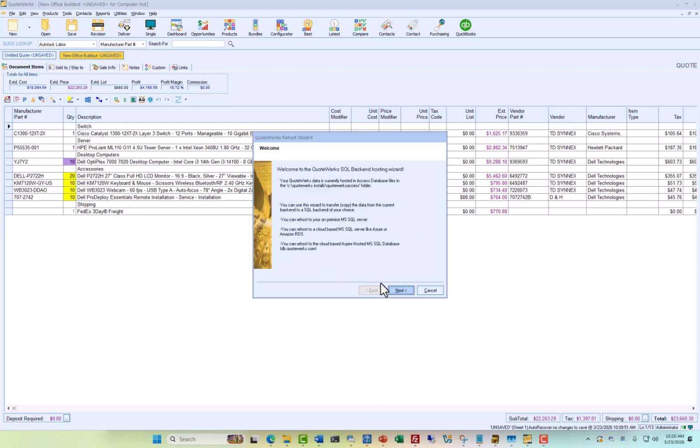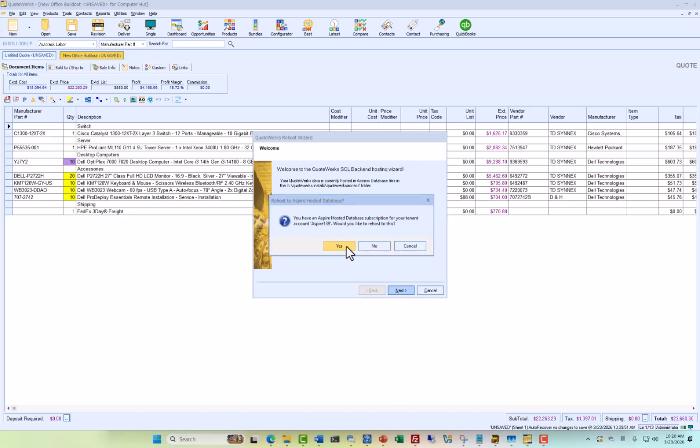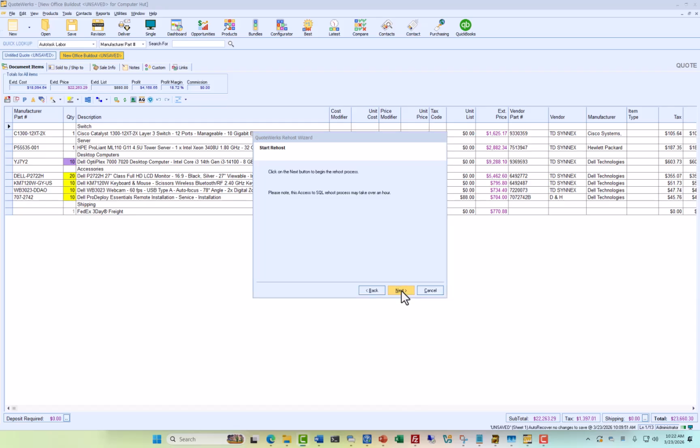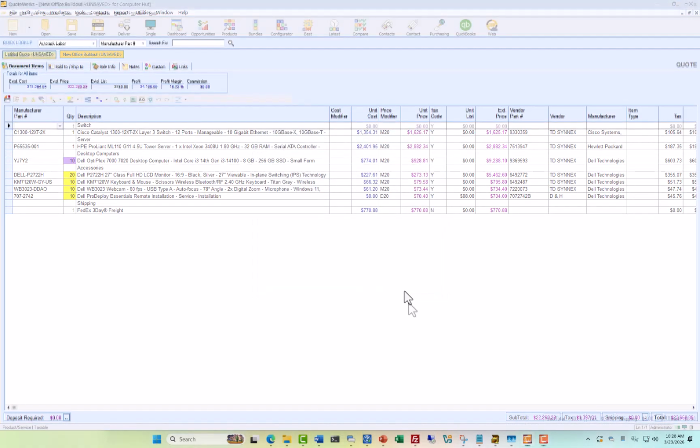For the purposes of this video, we will be rehosting to an Aspire-hosted database. To do so, click on Next from the Rehost Options window. Click on Next one more time to begin the rehost process. Note that the rehost process can take up to an hour to complete. Once the rehost process is complete, click on Close to exit the QuoteWerks Rehost wizard.